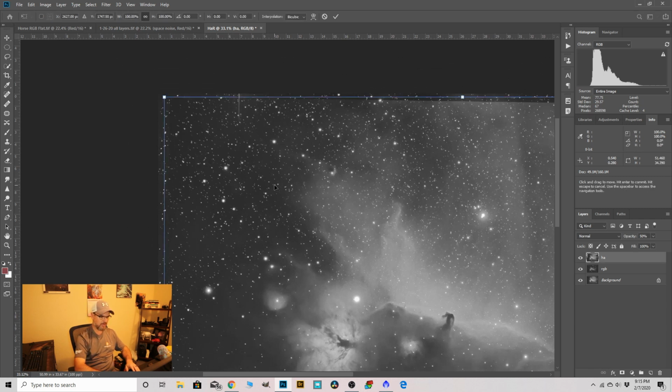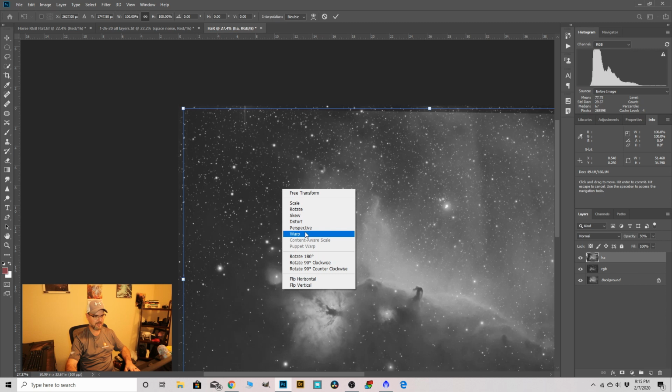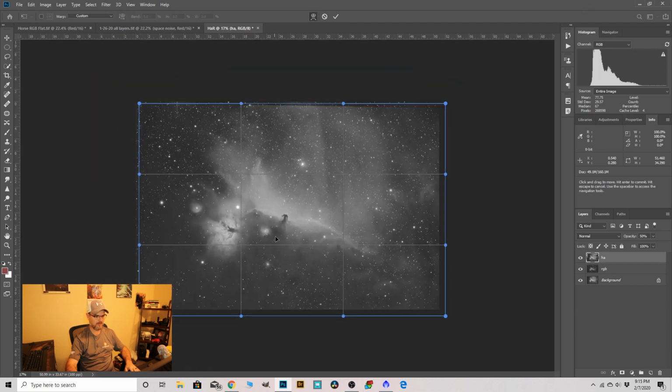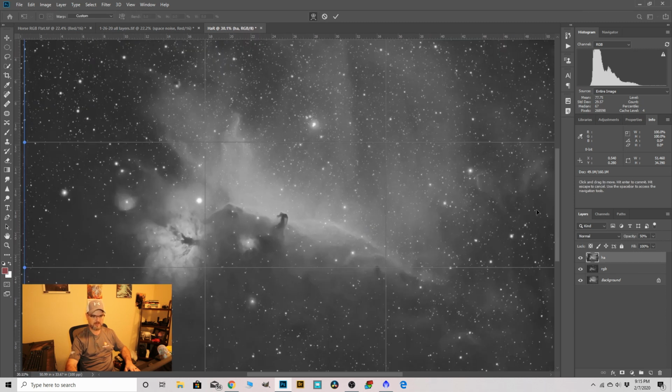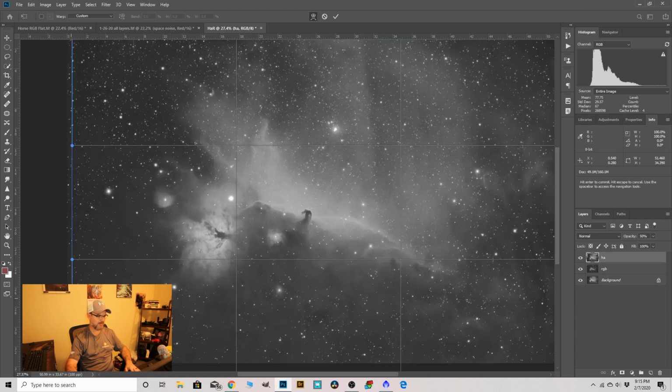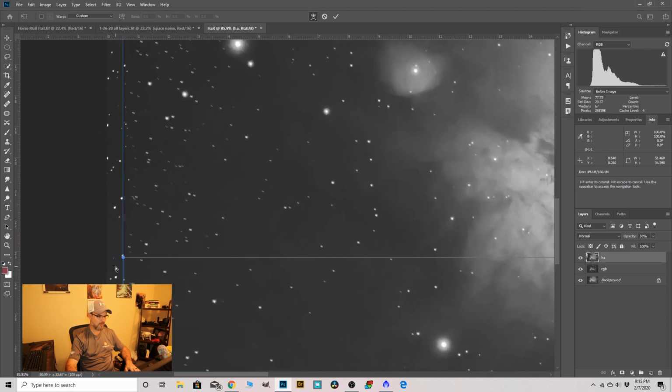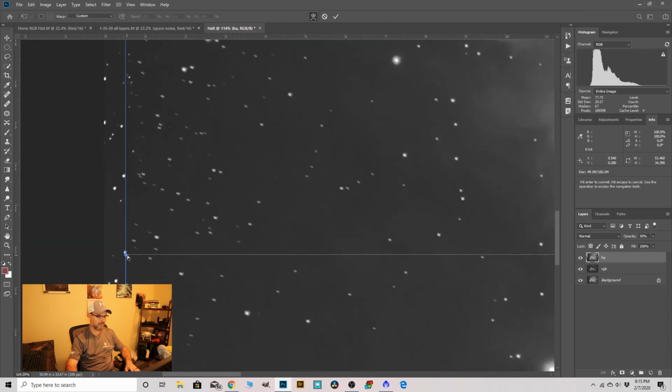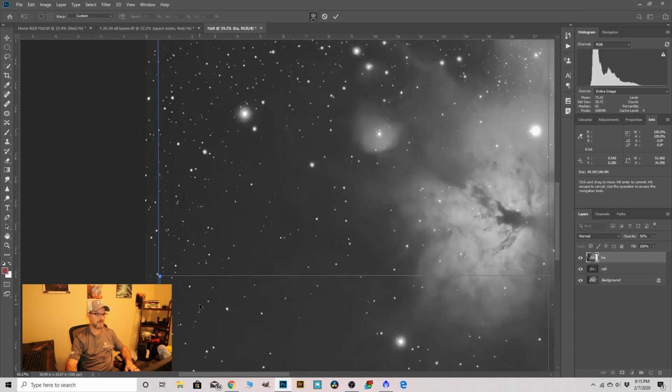Let's hit Control T, and then we're going to come in here and right click on that. We're going to go warp. Because all of our stars are aligned except for over here. All this stuff is aligned, but over here it's not. So we're just going to work our way around, grabbing these little tabs here. See, I'm just aligning these stars.